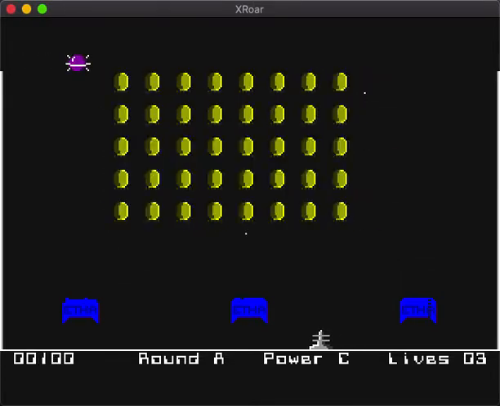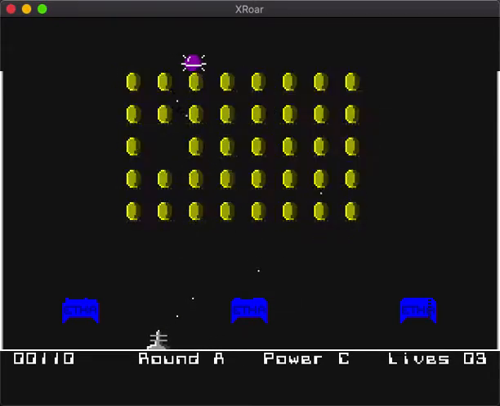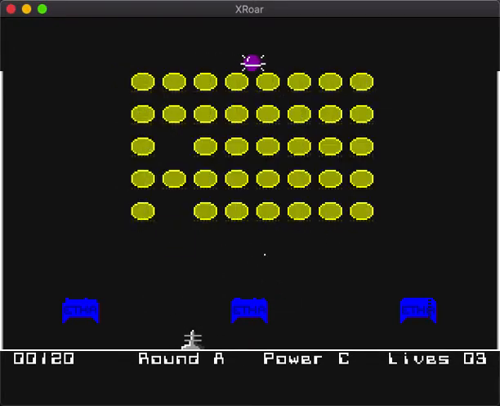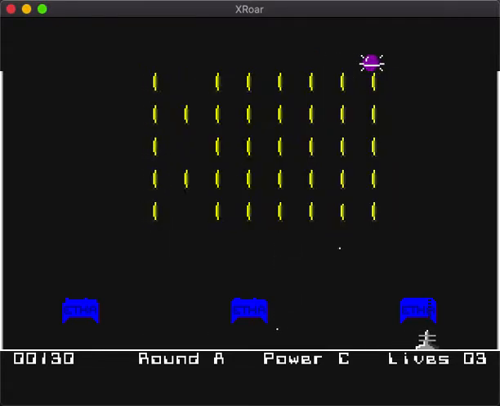One thing is while you're moving, the moment you hold down to fire, you stop moving. So you can't take pot shots. It forces you to stop and fire your weapon. Another thing, watch the spaceship.